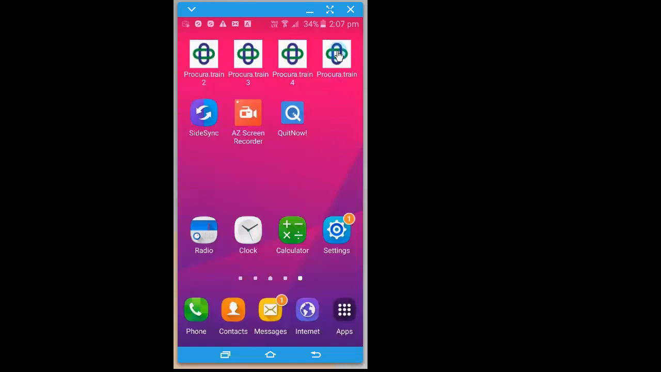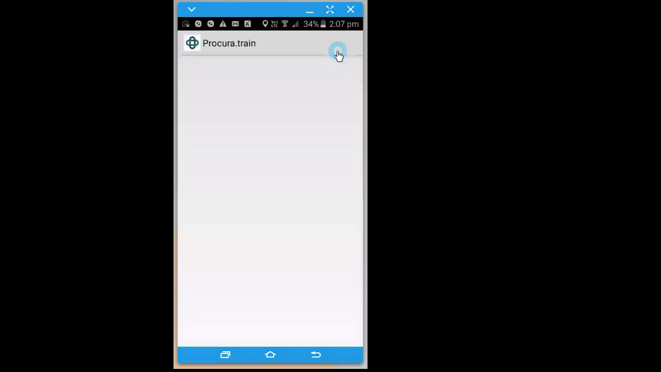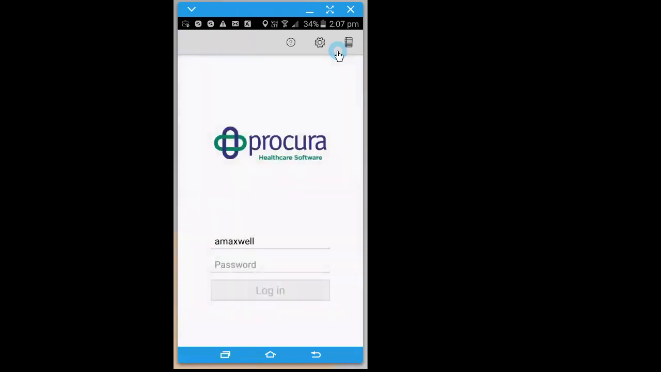Today we're going to look at the Procura mobile phone application. You can see my phone screen on the screen in front of you at the moment, and I'm just going to click onto the Procura training icon. In the live environment, that icon will just say Procura. I am going to enter in my username and password, so my username's already there. Entering in my very well-coded password of password and logging into the Procura app.